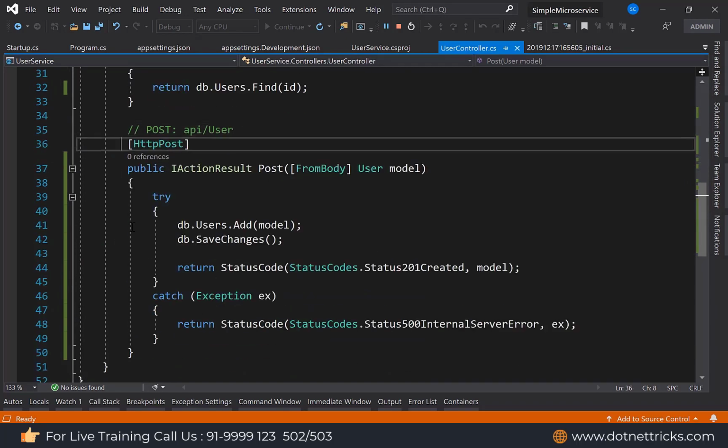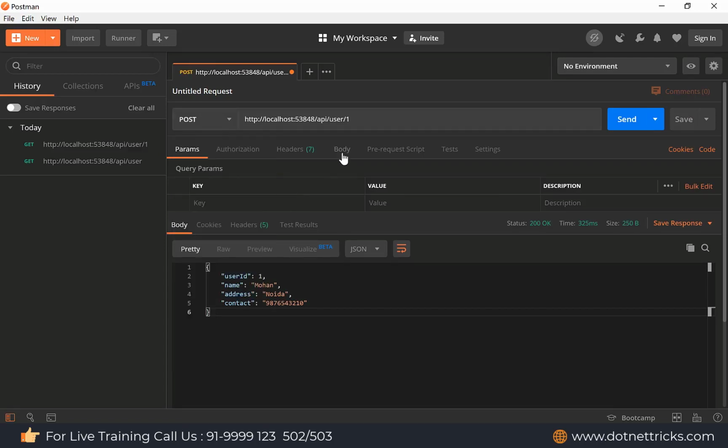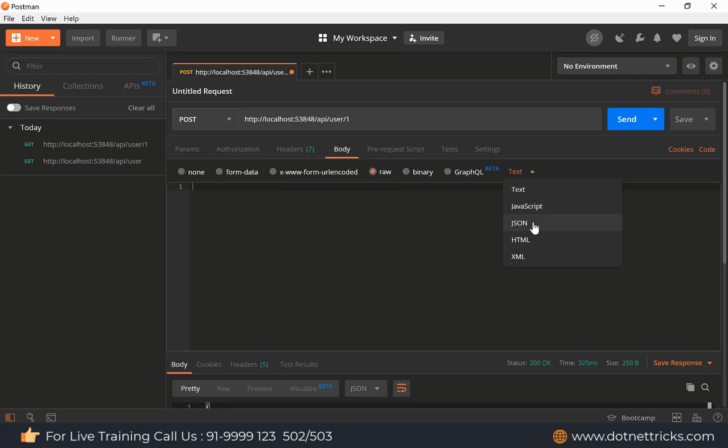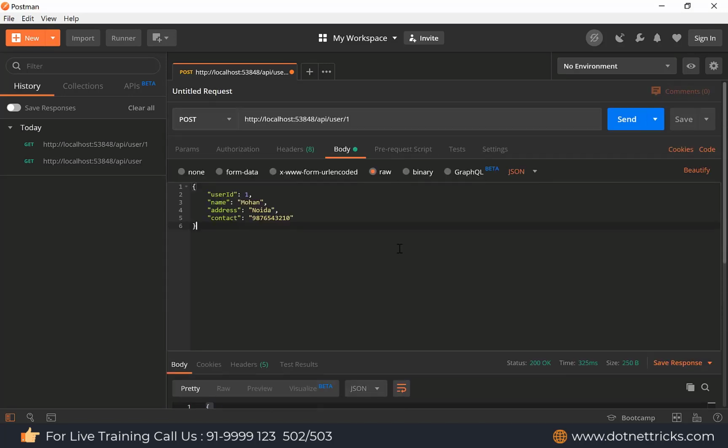Now let's check adding a new user. I'm making a post request. In the post request I'm using the body. In the body I'm using the raw format, and as the data type I'm using JSON. The similar type of JSON we have, we need to pass whenever we are willing to create a new user. User ID you don't need to pass, it is optional because user ID is an auto increment column in the database. This time we are willing to create a new user with the name, let's say Krishna, let's say Delhi, and I'm passing any contact number.